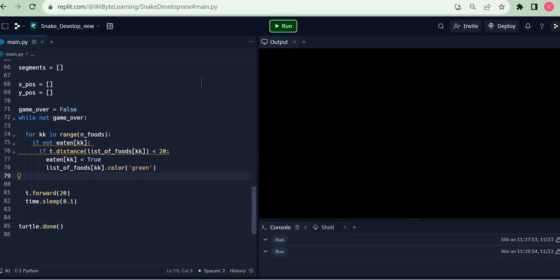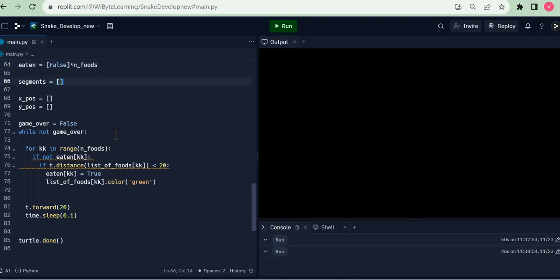Now the key idea really is that I'm going to create a list. I've already done that here, called segments. Now the intention of this list segments is that it is going to contain all the foods that have been eaten. So which means that I start with an empty list. The moment a food is eaten, which is over here, I just go and say, look, segments dot append that particular food. And how do I know what that particular food is? Well, that is just list of foods, say KK. Remember, this is running in a loop.